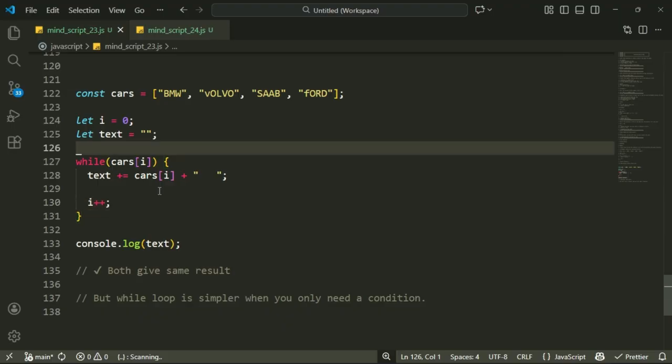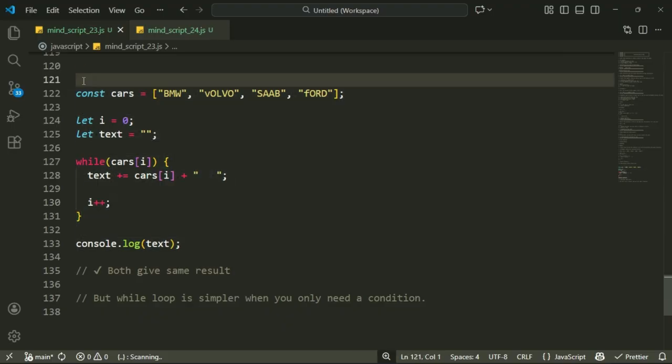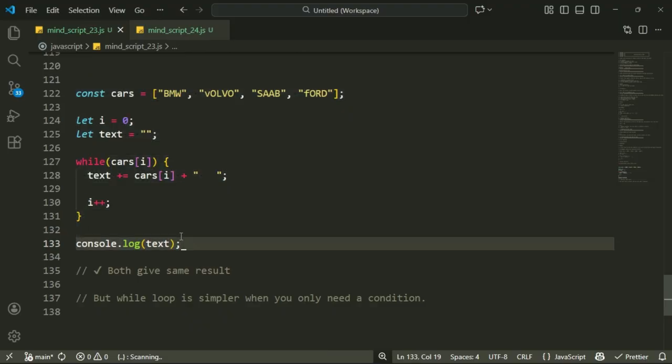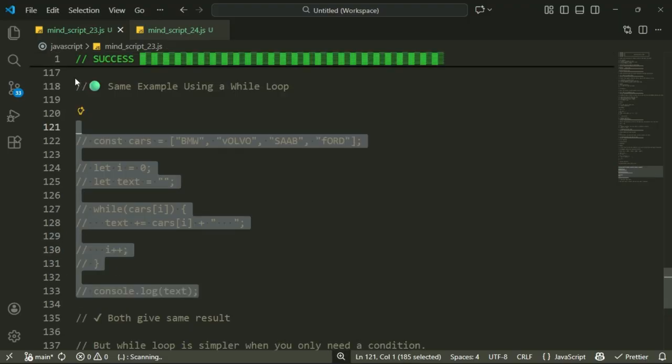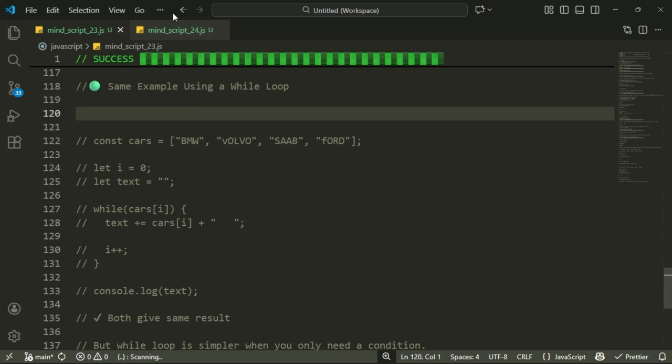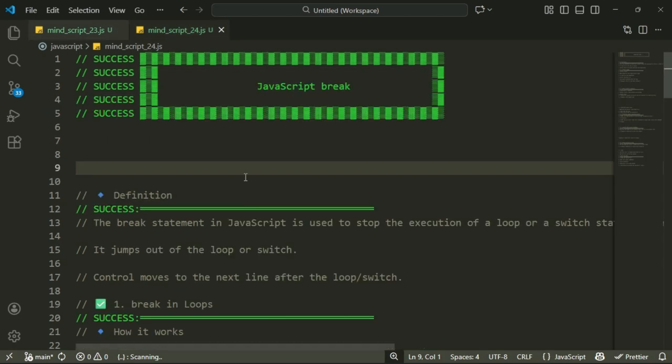Okay, so that was enough for your while loop and do while loop. In the next lecture we will move to our next topic, JavaScript break. Got it?